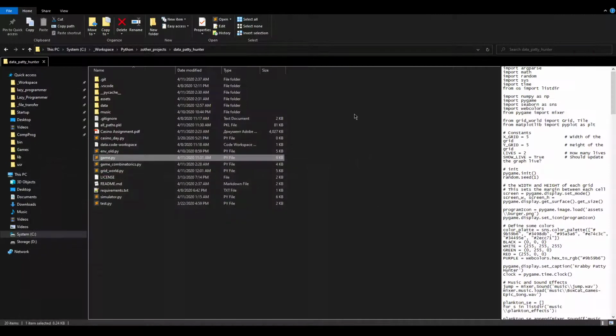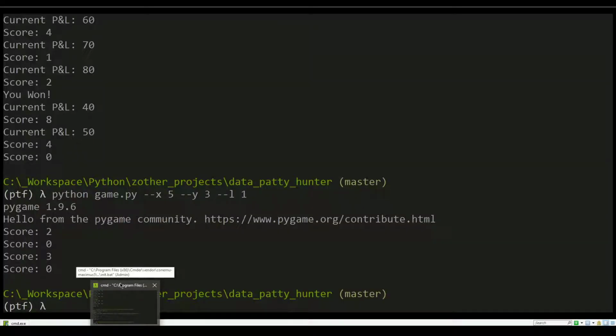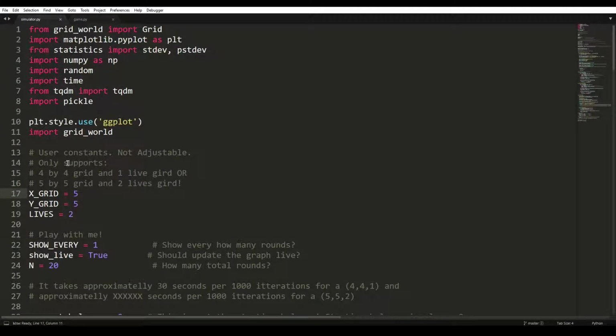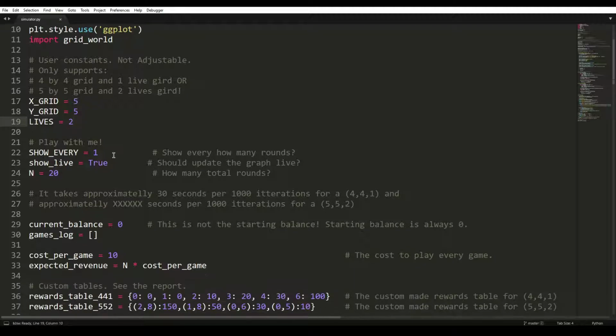Okay, next up we have the simulator file. So the simulator file we could also run from the command line, but there are not many variables. So the simulator we shall run from the command line. So again, simulator, I don't need the game anymore. So again, the simulator only works with a 4x4 1 or 5 5 2. Let's say 5 5 2. The parameters over here, very playful ones.